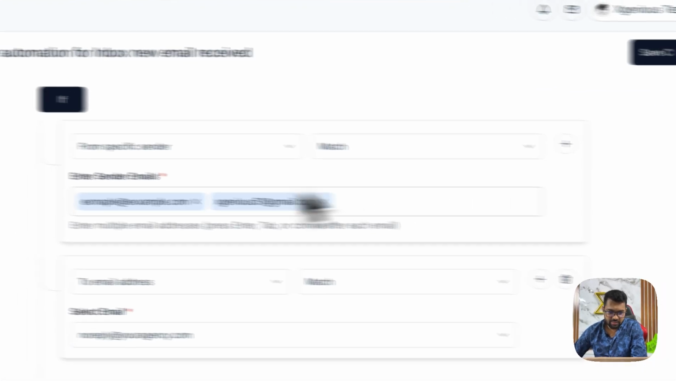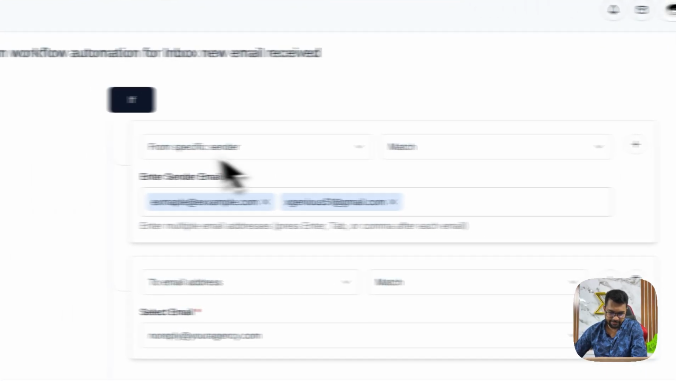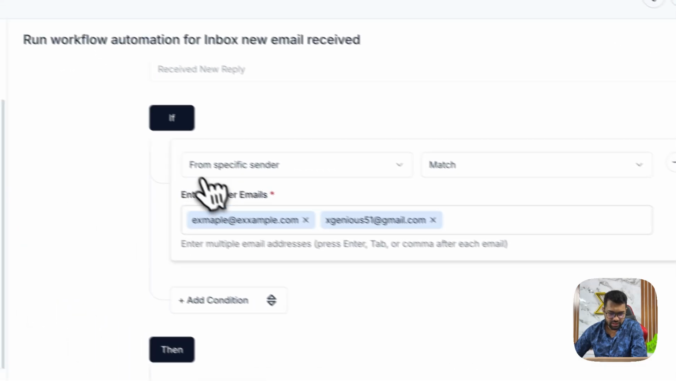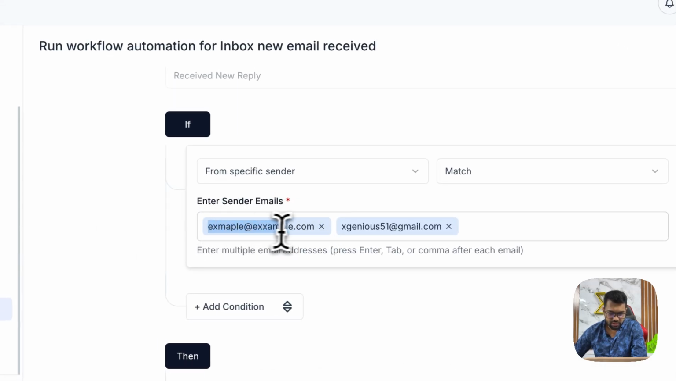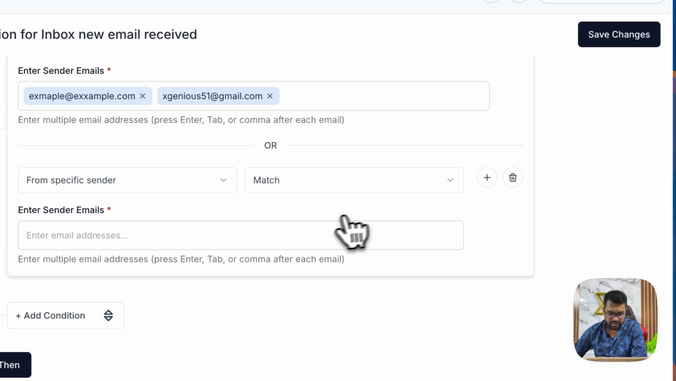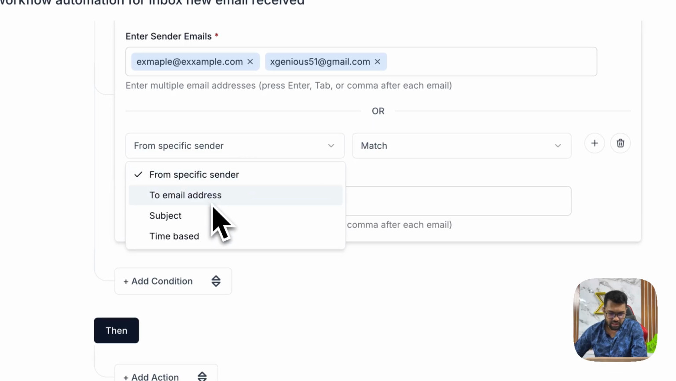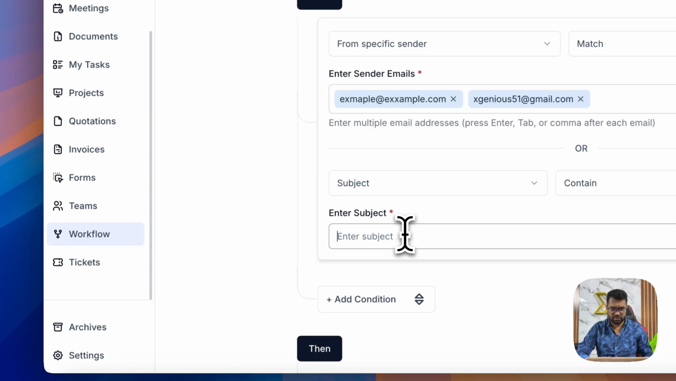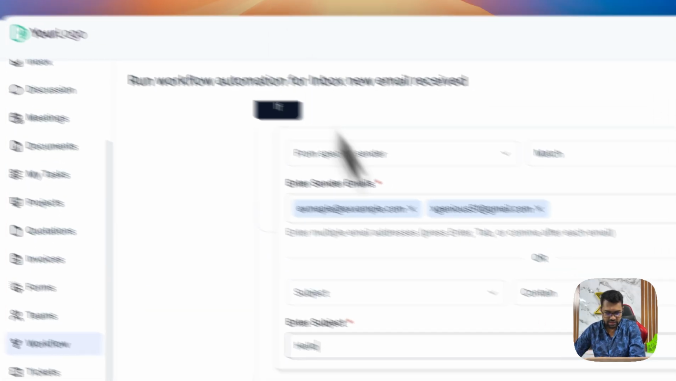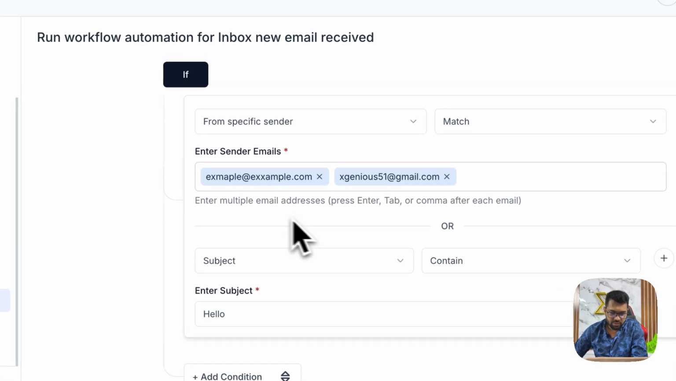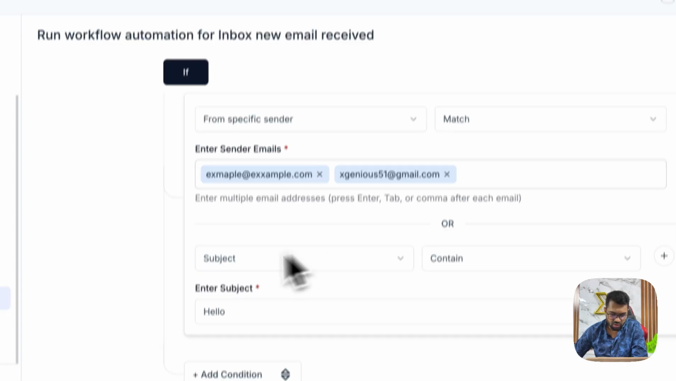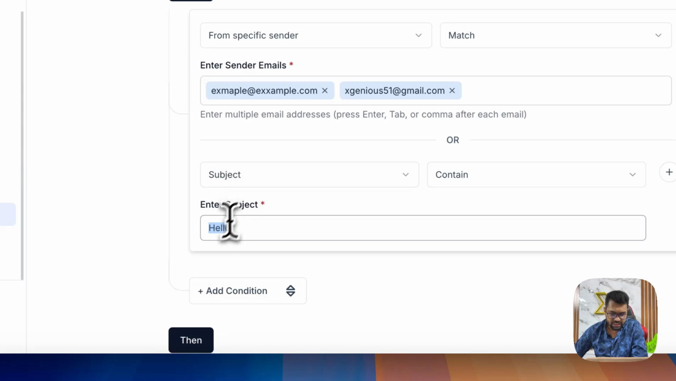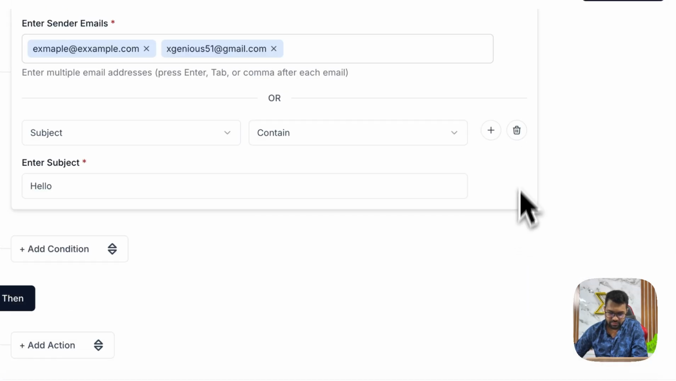If you want to add multiple conditions, let's say you want to ensure that it contains those email addresses, or you want to add another condition based on the subject. Let's say it contains hello in the subject line. Now the workflow automation will trigger whenever this email address matches, or if the subject contains the word hello. You can add as many as you want.